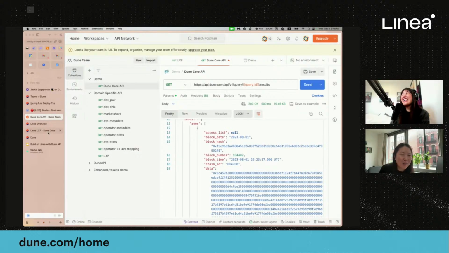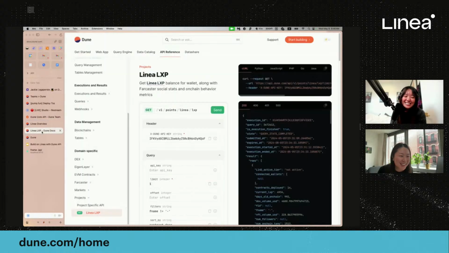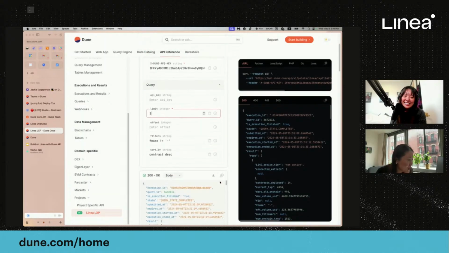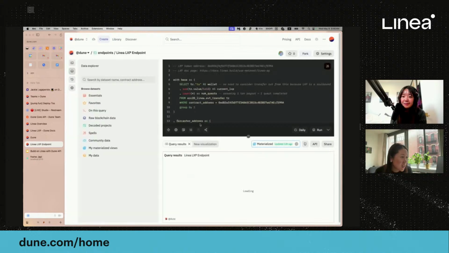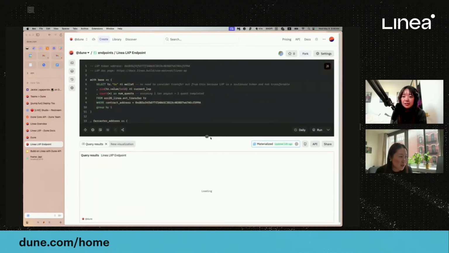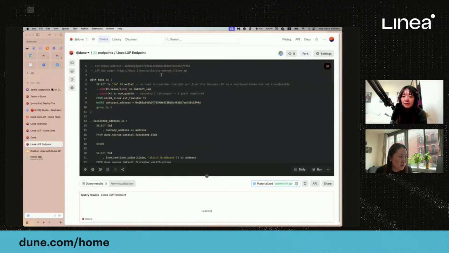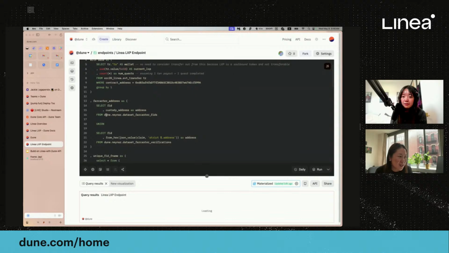Yeah, because if you have the data, let's see, do I have this endpoint? Let me just go here. So this is the query that powers the Linea XLP endpoint. This is where the Farcaster data table is at. So it's Dune.neynar, and then there's a bunch of tables related to Farcaster data. As long as the data exists on Dune, you could do anything.